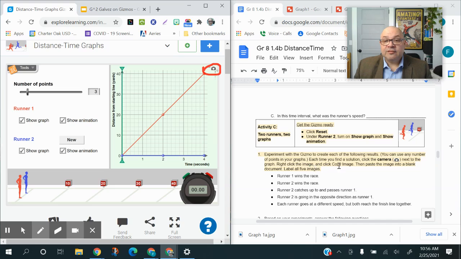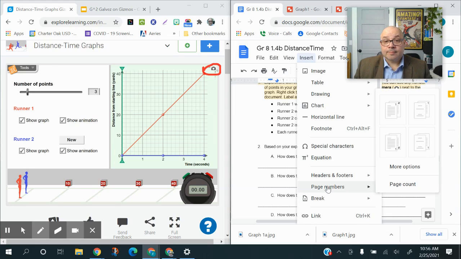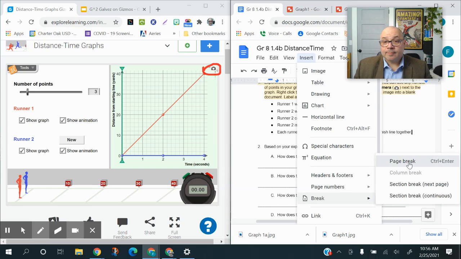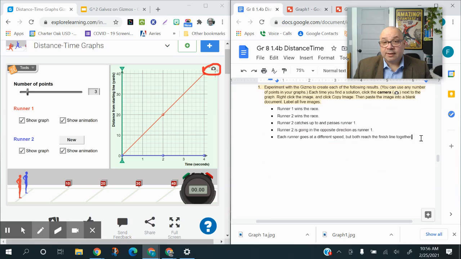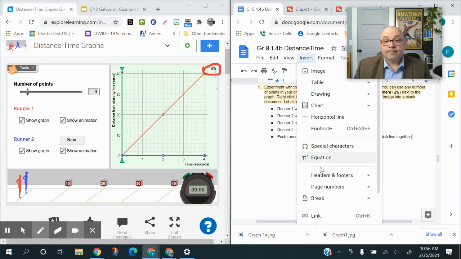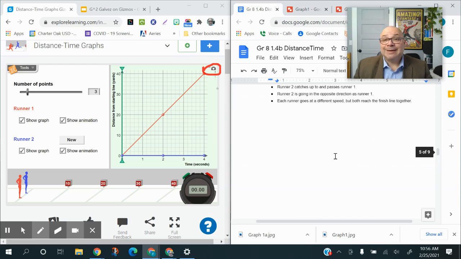Right click the image and then click copy image and paste the image into a blank document. Label all 5 images. Okay, if you're working in a Google Doc like mine, there's no reason for you to create a whole new document. Let's just make a new page in this document. Let's scroll down to after the instructions, and I'm going to insert a page break. Now I'm going to insert one more page break, again from here. And I've created a completely blank page inside of my document.